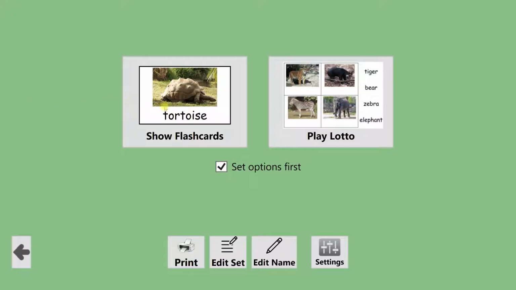Of course, you can print out any of those lotto sets as well if you want to. So that's how you use the lotto option.